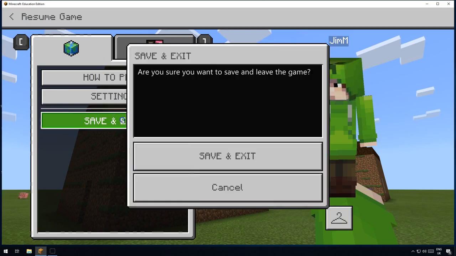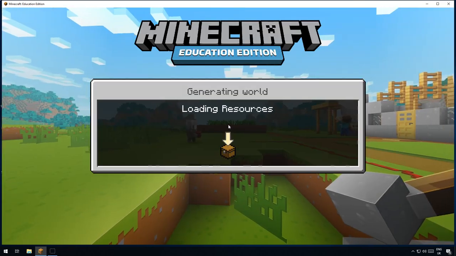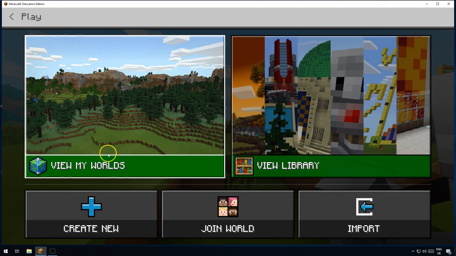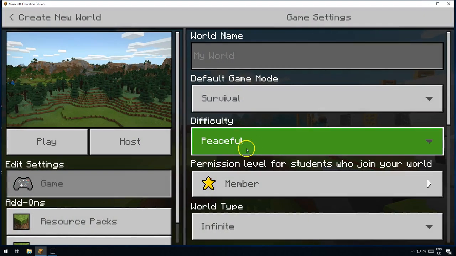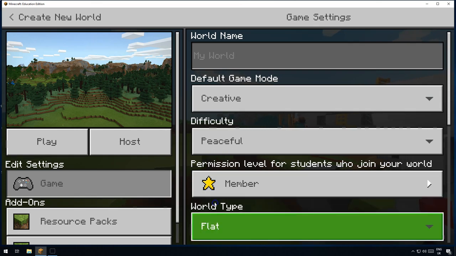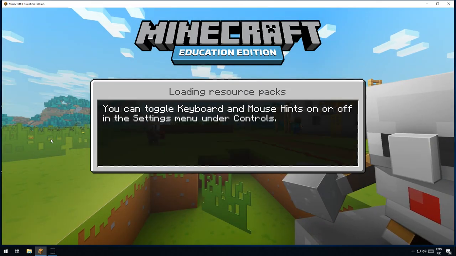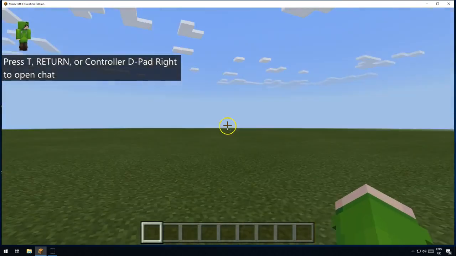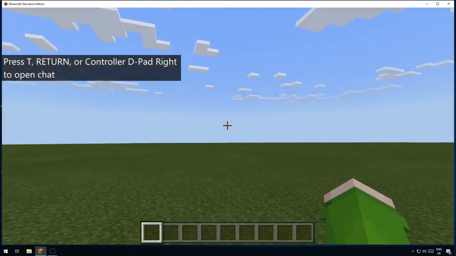So the first thing you need to do is create yourself a new world. We'll just go new world, and we'll do a creative one for the moment and set it to flat while we're doing the tutorial, which makes it nice and easy. We don't have to worry about dying or hills and stuff. And what we need to do is some coding.